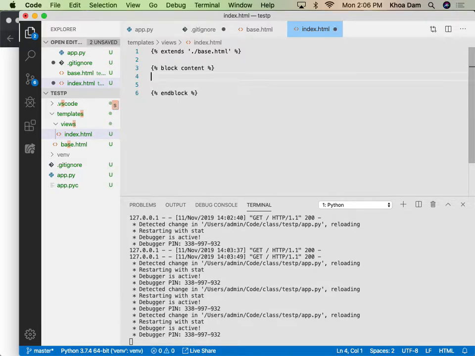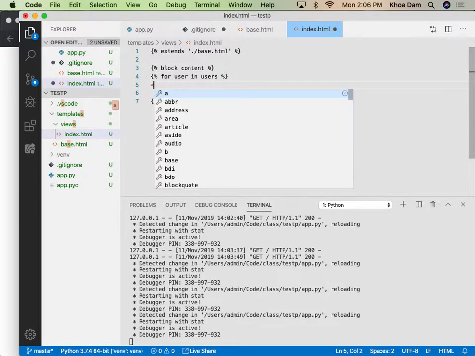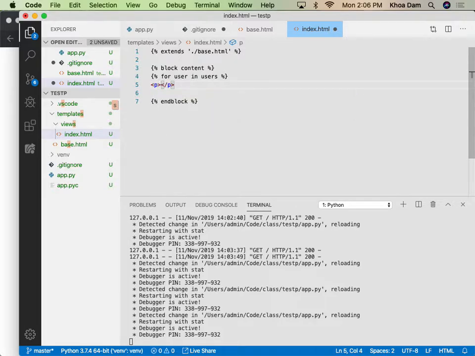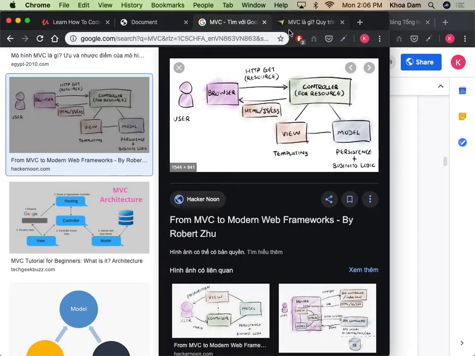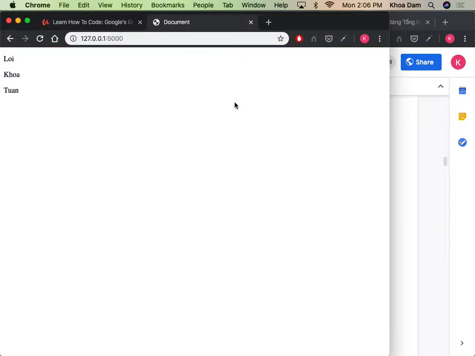Now run a for loop. For user in users. Now you do something amazing. Let's say just p, and then call the user. Then close it. Now you have to end the for logic. Now you have three names, Loi, Khoa, and Tung, right? Cool.